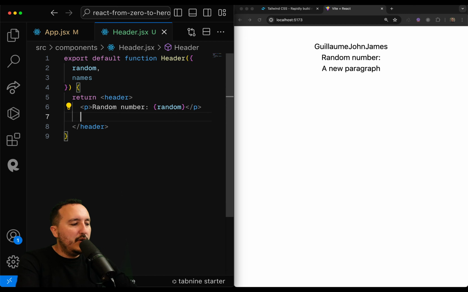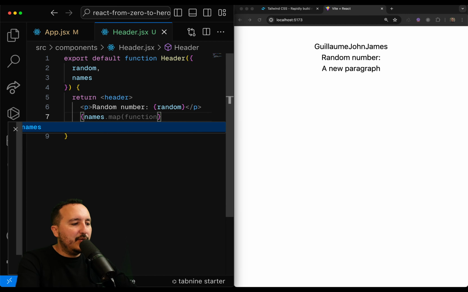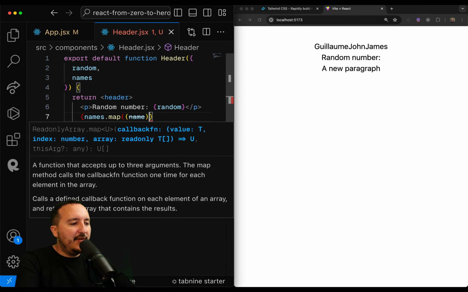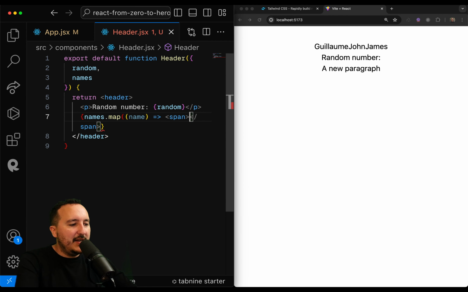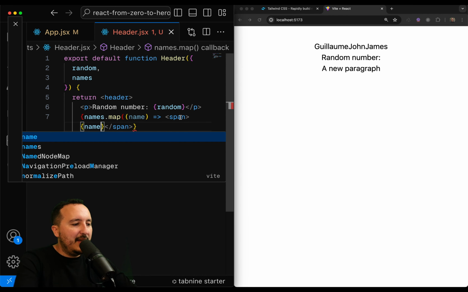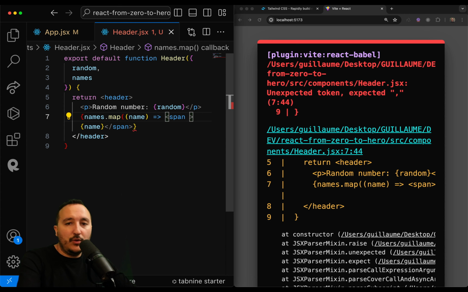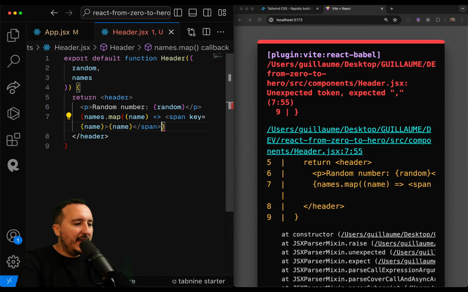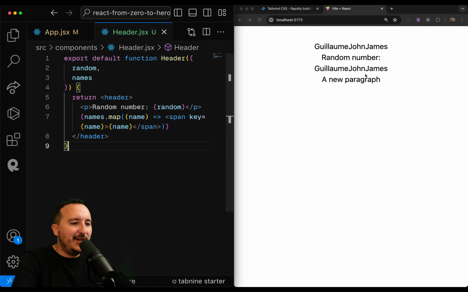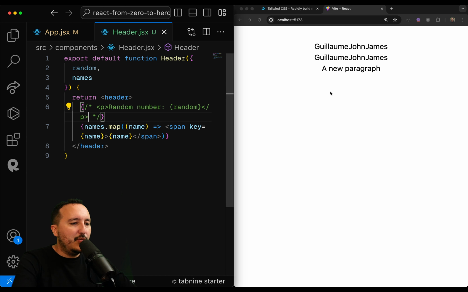Here what I could do is loop through names, okay, and here I would have a name, and I could have my span, and I would have my name, and of course in a loop I always need to put my key. So I'm going to put my name here, and I need to close here, and suddenly we've got our names next to each other like this. So I need to remove this random here, Guillaume, John, James, whatever.